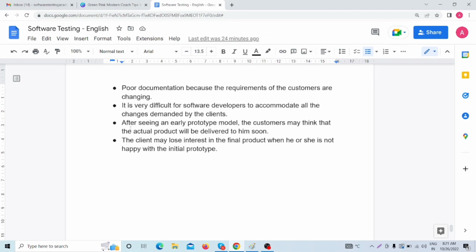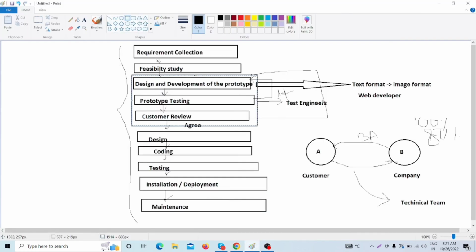And the last disadvantage is that the client or customer may lose interest in the final product when he or she is not happy with the initial prototype. Suppose we convert the text format to the image format. After seeing that image format, the customer may lose their interest, because if our web developer gives the worst prototype model and the design and look and feel are not good, at that time the customer may lose their interest. So this is the main thing.